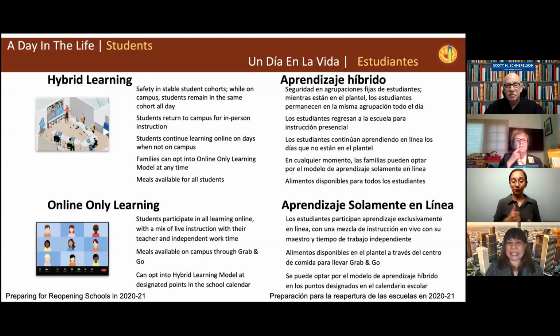And this slide is meant to talk about the day in the life of a student in a hybrid model. As Ms. Goldberg said, soon you will be getting a survey as a parent, and it will give you information about the online option, and it'll give you information about the hybrid option, and then you can indicate on that survey what you would like to do. If you would feel comfortable sending your student back to school in a hybrid model, you can elect that. Or if you feel more comfortable having your students stay in the online model, you can also elect that.